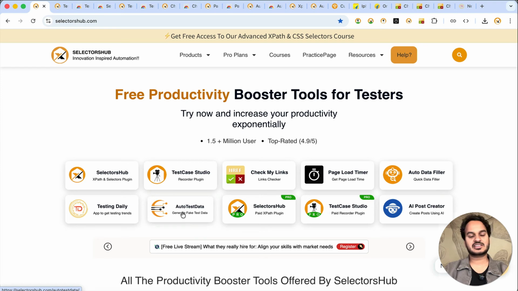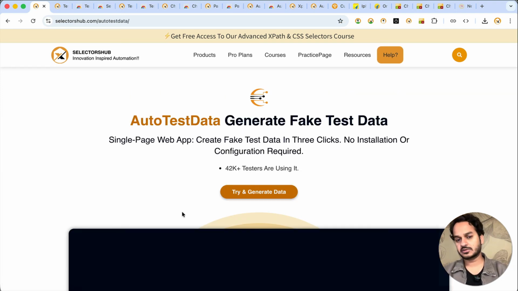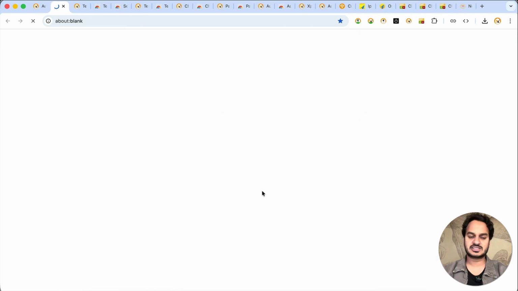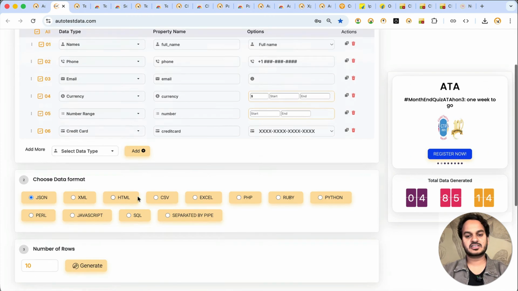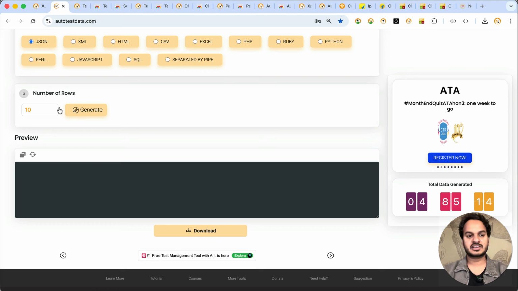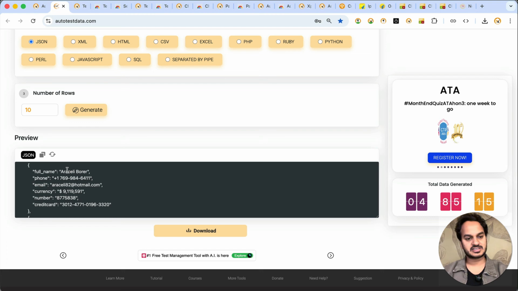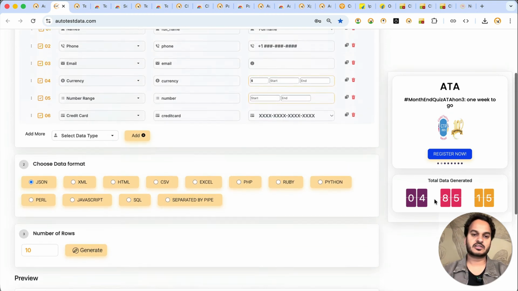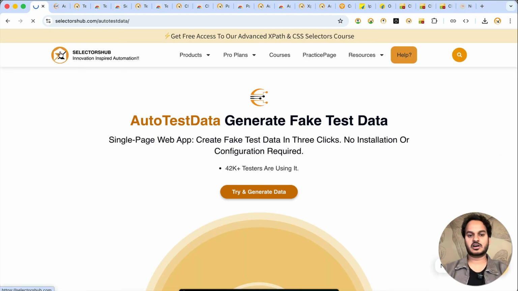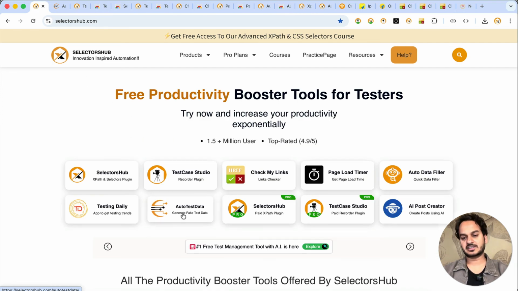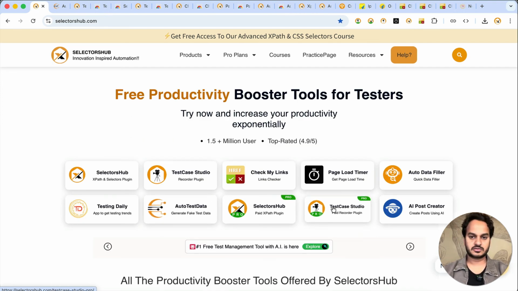Then we have Auto Test Data. Auto Test Data is a very helpful single page application to generate a lot of fake test data. Just in 3 simple clicks, you can choose which fields you want to generate, what types of data, let's say credit card, anything you want to generate. You can choose the format here, then set the number of rows, and click on generate. It will generate the data. Here you can download or copy whatever you want. You can see that more than 48,000 testers have already generated data from here. So this is Auto Test Data, guys, to generate a lot of fake test data. The Pro version I've just shown you quickly.